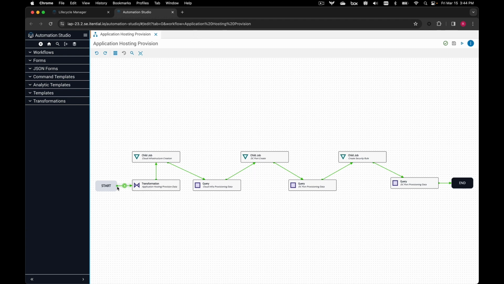The first, if we follow the workflow here, the first child job is built to create the cloud infrastructure in AWS. The next big child job here is to create the underlying data center infrastructure and ports. And then finally, this is going to update the firewall with the security rules that we want to apply for this service.